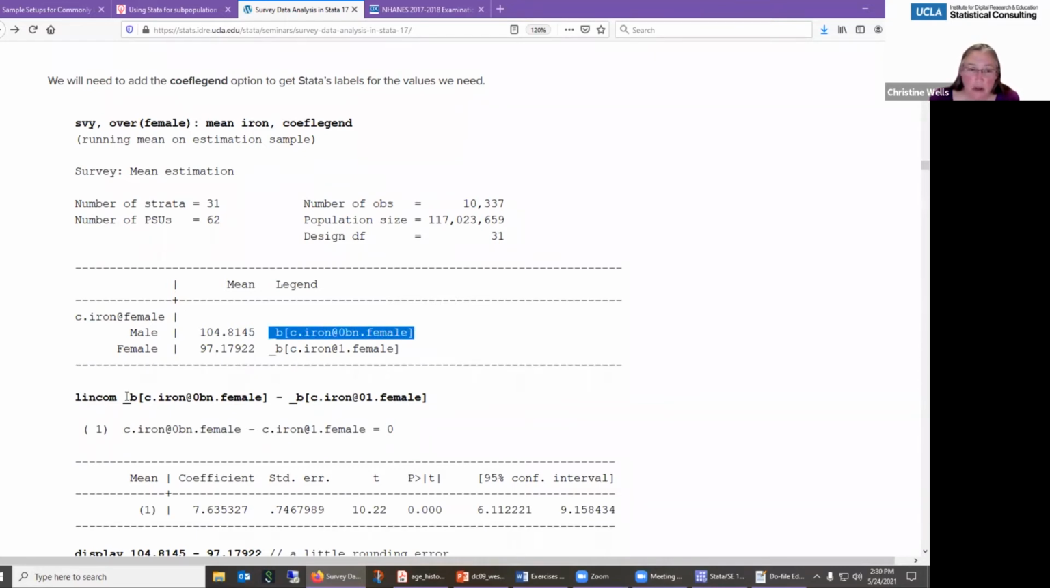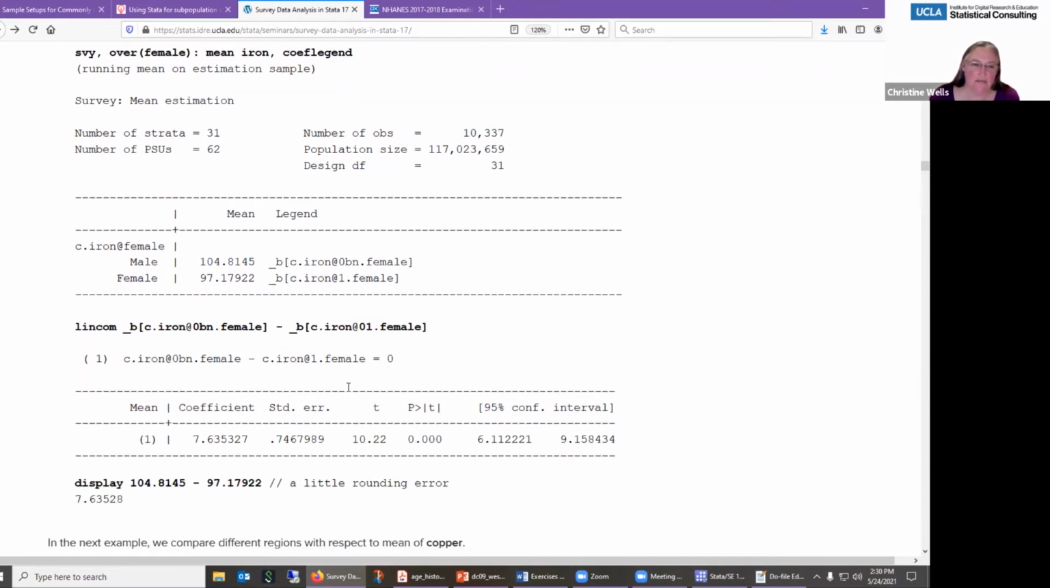Lincom is short for linear combination. Put it here. I put a minus sign, and I copied and pasted this one here. And Stata dutifully did the subtraction for me, right? You can look at those numbers and guess, yeah, 7.5. Yeah, that's about what the difference is.